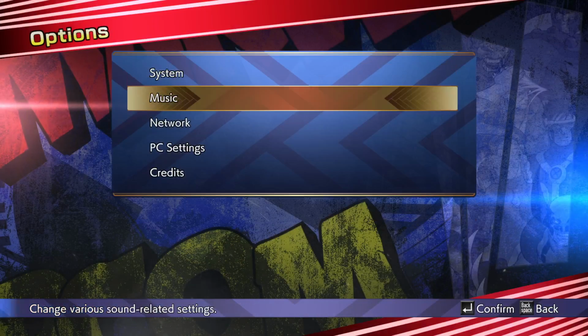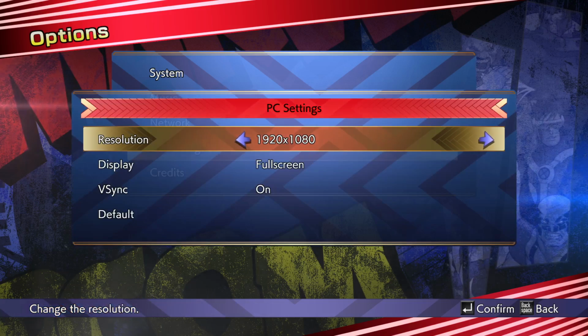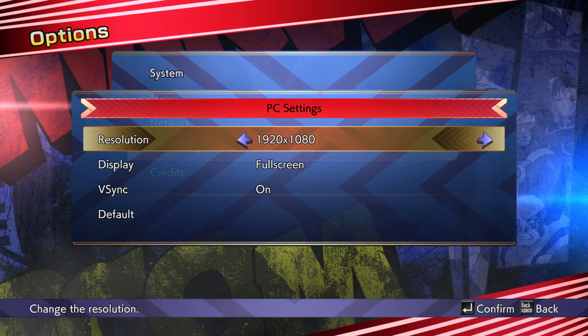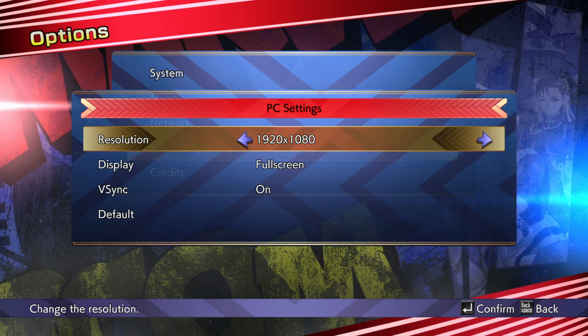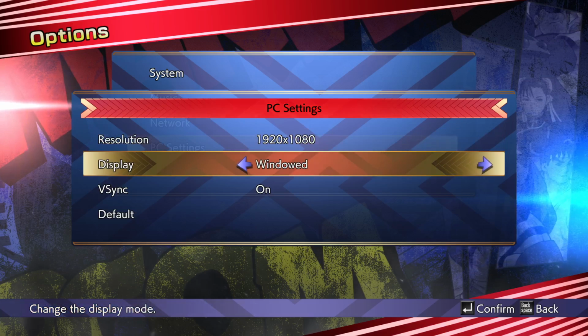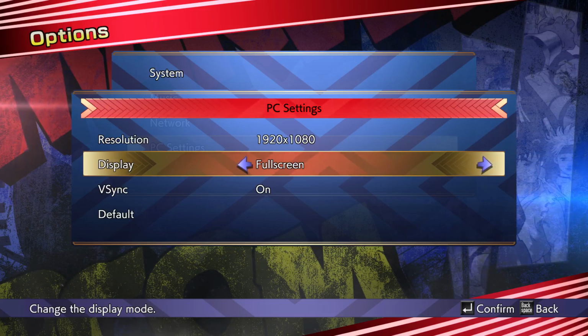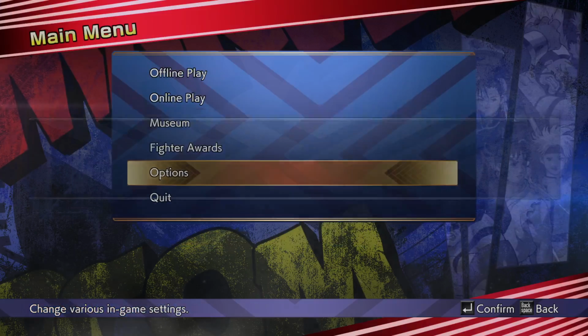Now you can go to options, PC settings, and then you should be able to, in my case, I will keep 1920 by 1080p, and you should even be able to change it to borderless window, window mode, full screen, whatever you want. And then that should fix the problem.